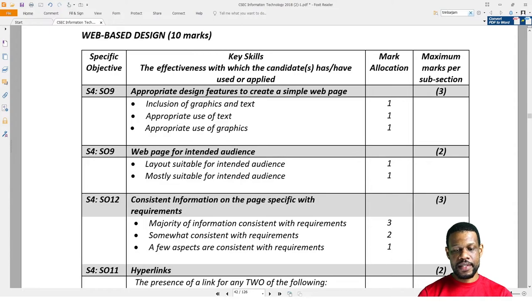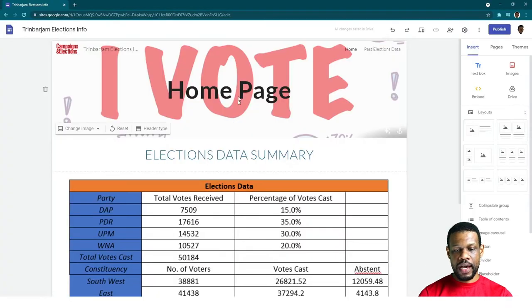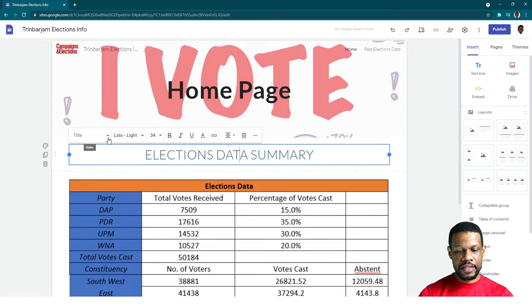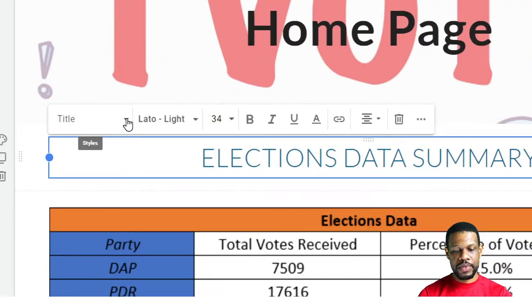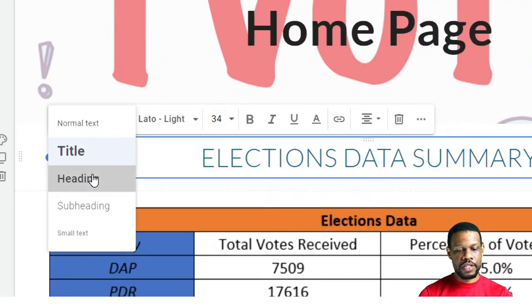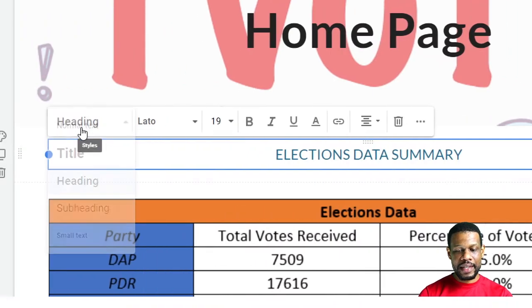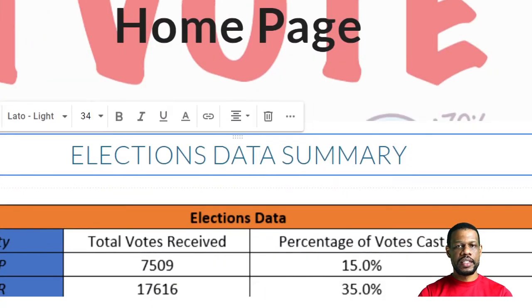Appropriate use of text. Did we use the text properly? We have the title in bold. So all you want to do is change some formatting to change the bold. This one here, I changed this to title. You could click on title, or you could change it from title to heading, or you could change it to subheading, anything like that. But you chose, I didn't just type any text, just like that, right?